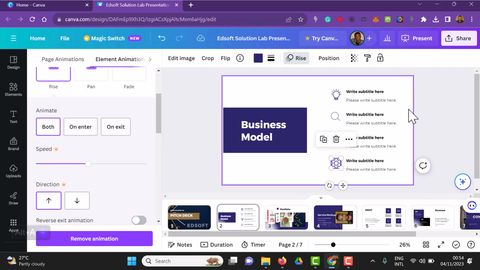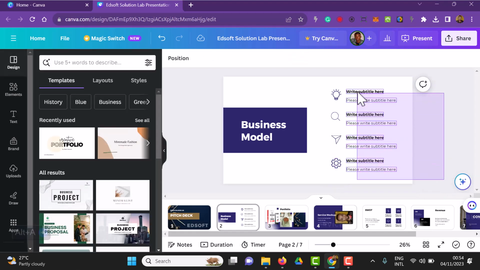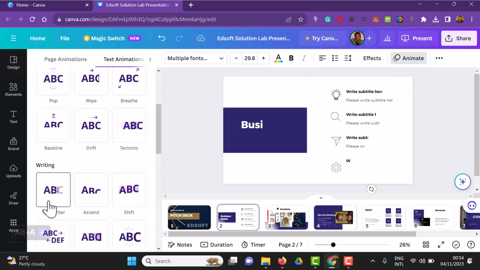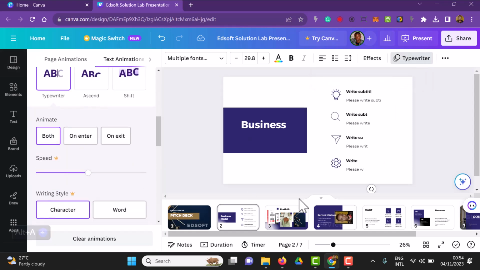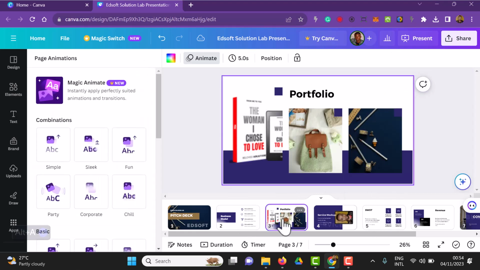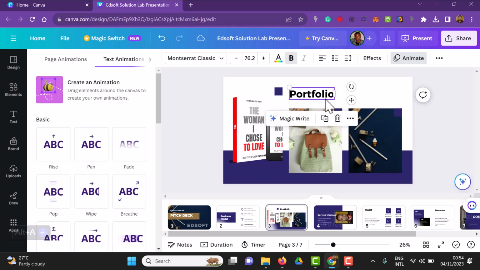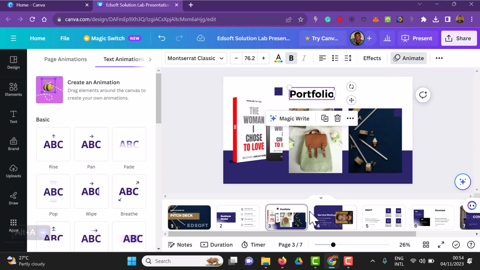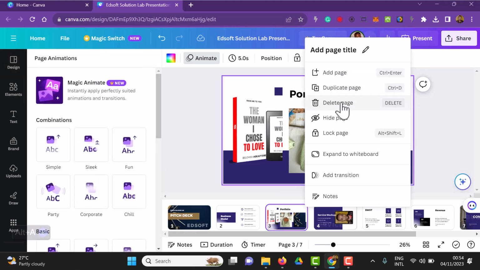Then we're going to have this as well. We're going to use something like typewriter right here and see how it goes. Then we have that animated as well. Then this is a portfolio. You can work on the portfolio as well. You can animate this portfolio, or let me just delete the portfolio. The portfolio is not so needed.